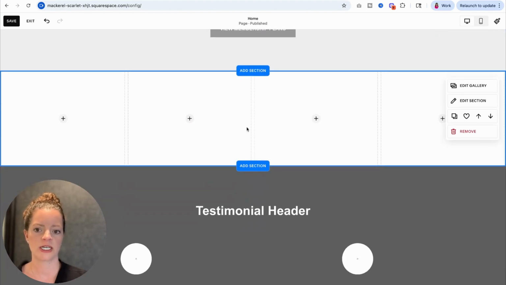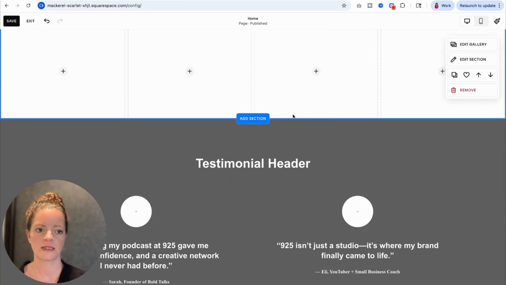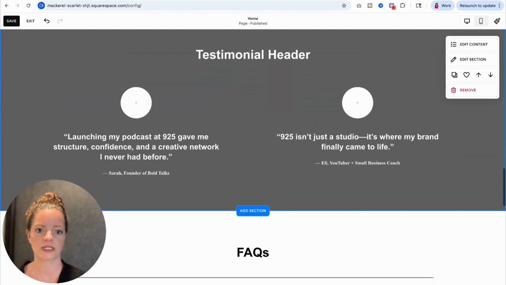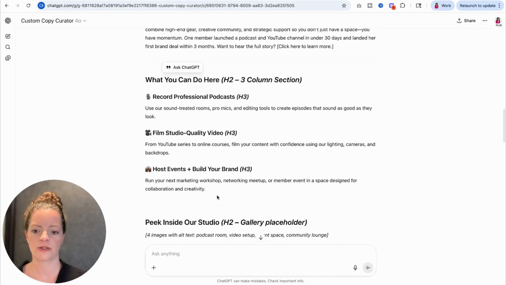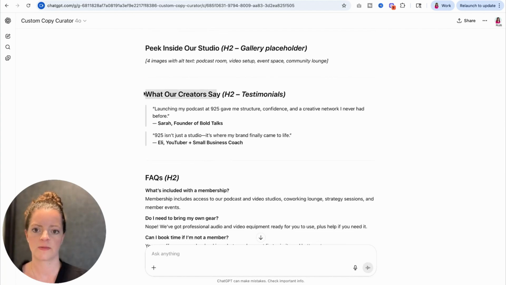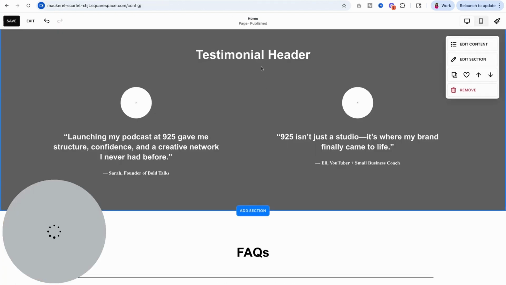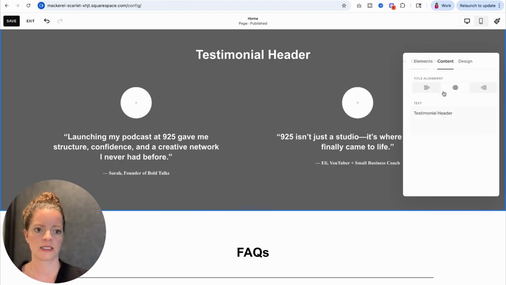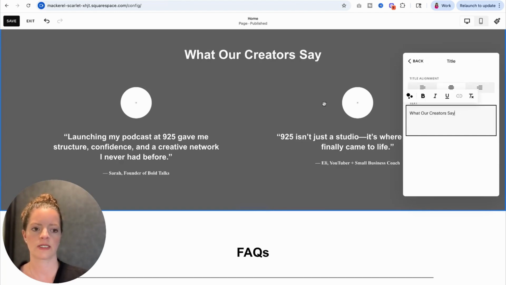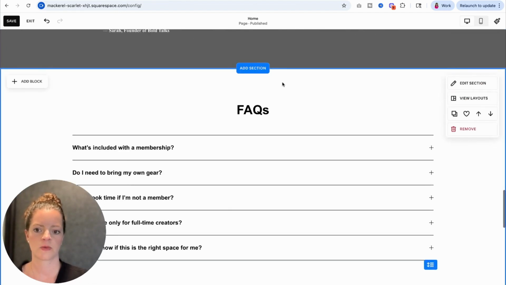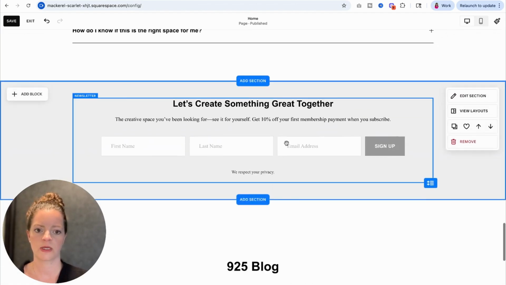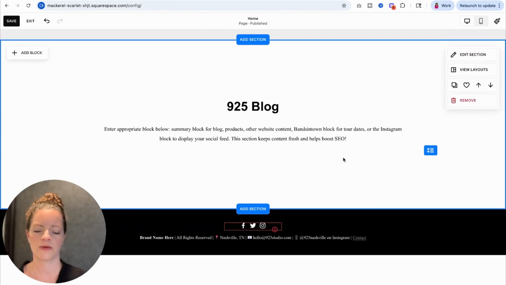And we've got the image gallery here. This video is more so about just adding in the text copy, but if you hover over it, you can see here, you can edit the gallery and delete the filler blocks and add in real pictures. We've got our testimonials here. Again, let's make sure we get our header in, content, title, and replace that. We've got our FAQs, our sign up, and a spot for our blog.